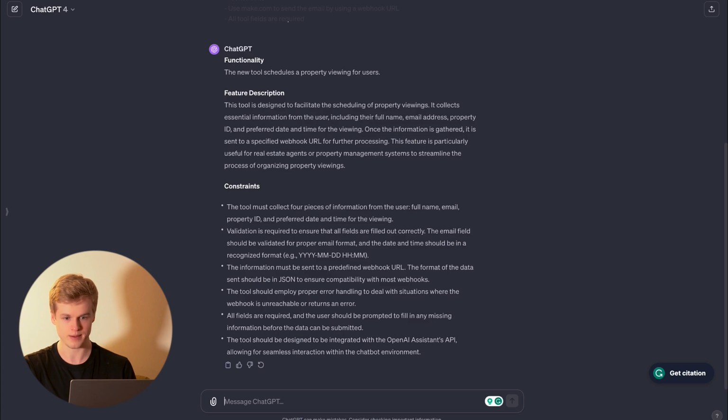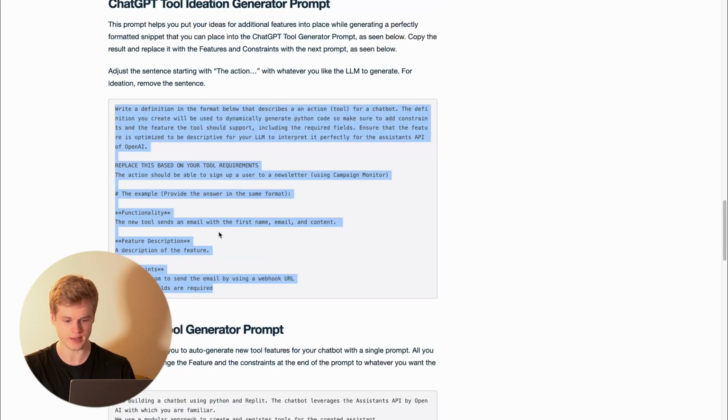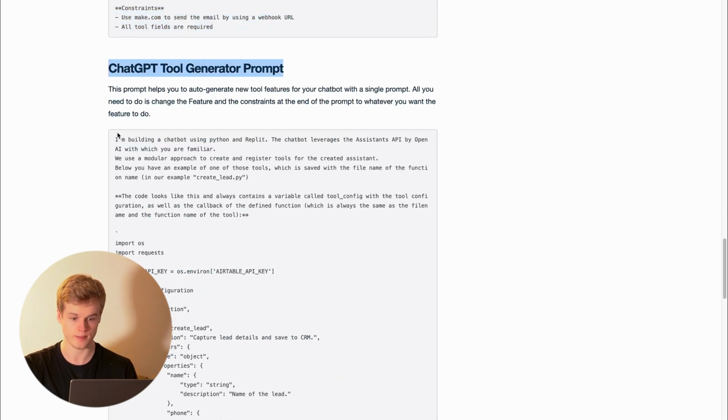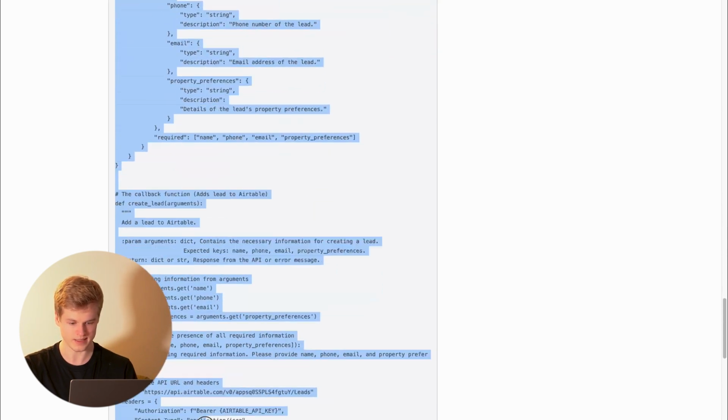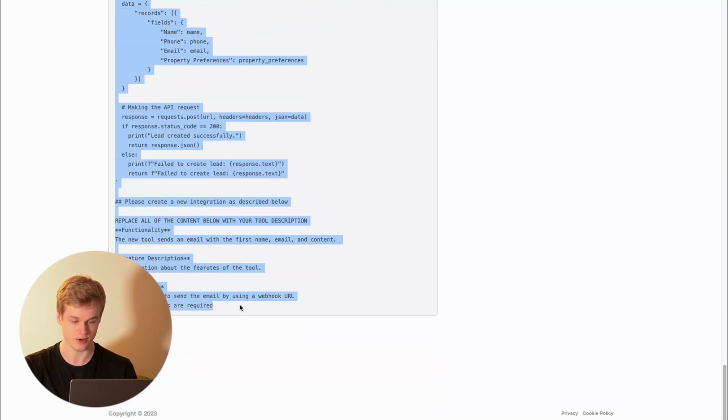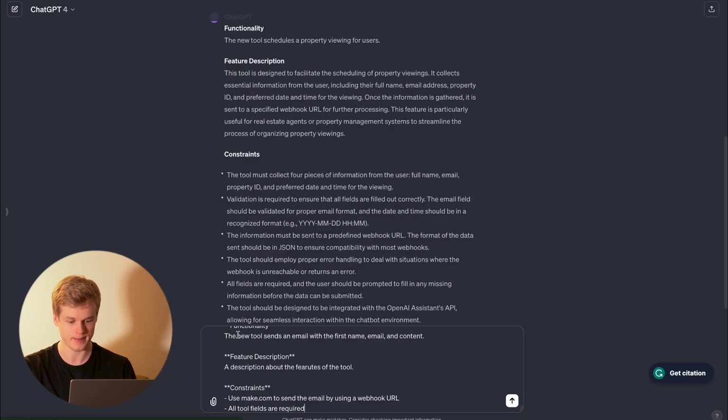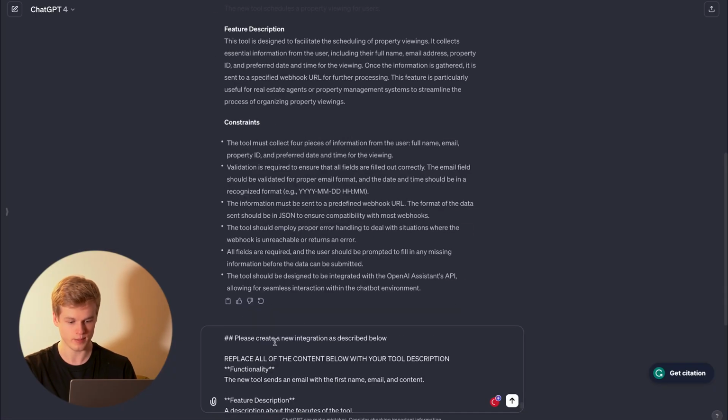All right, now we have that prompt here. So we head back into our resource hub and you look for ChatGPT tool generator prompt, and you're going to copy the whole massive block. And I know it's a lot and you don't need to read it. You simply need to copy it, paste it right into here. And now we need to replace a couple of things.